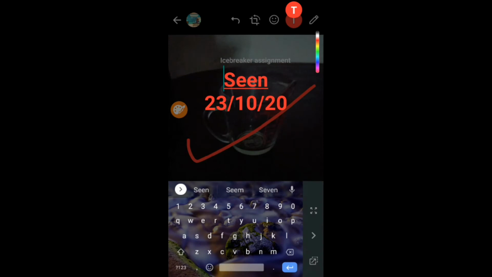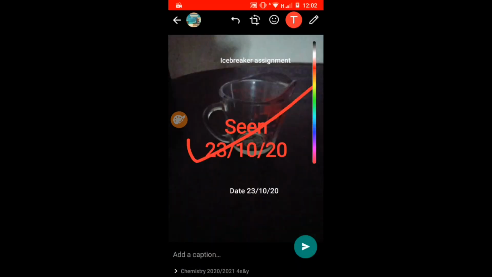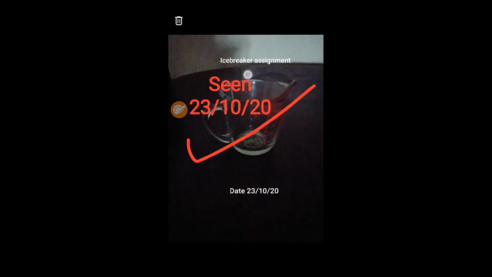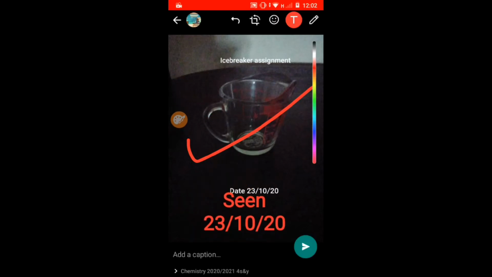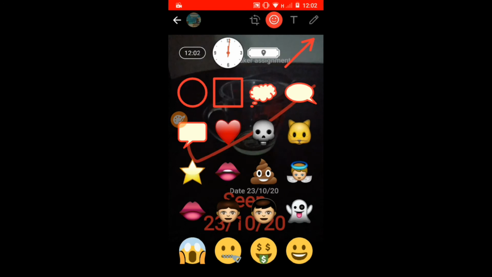Alright, so here I typed seen. Now if you want to change how the wording appears, if you want it to be bold, then you can just tap on T again, which is for type.